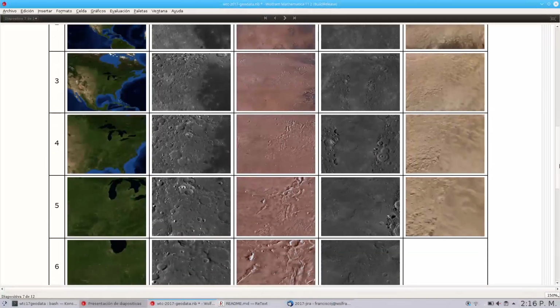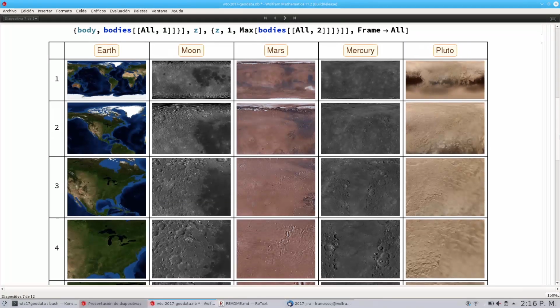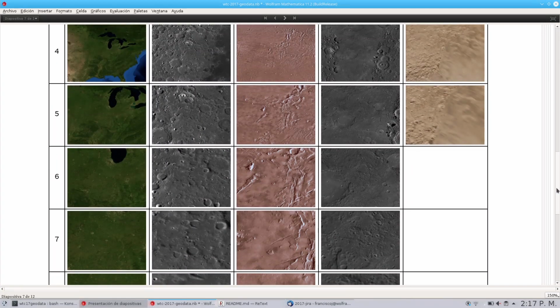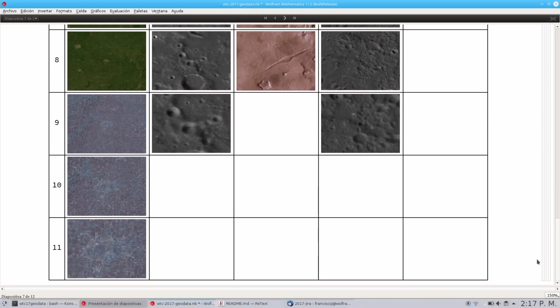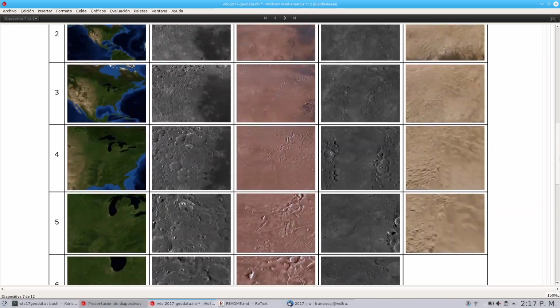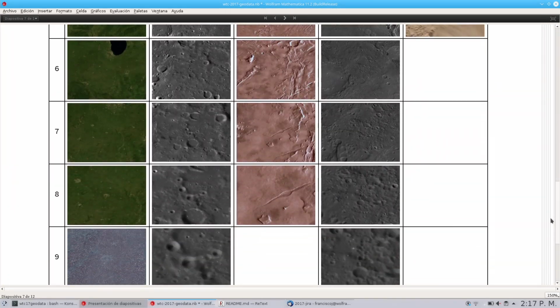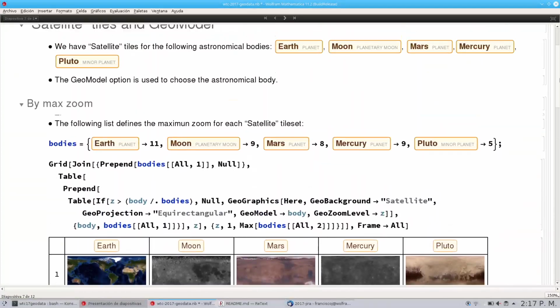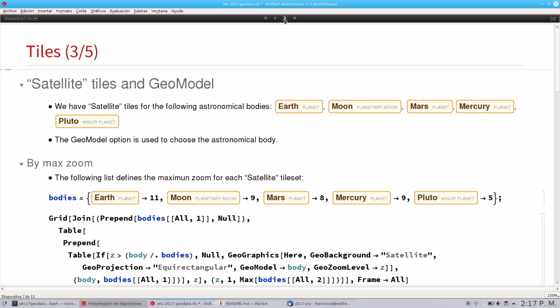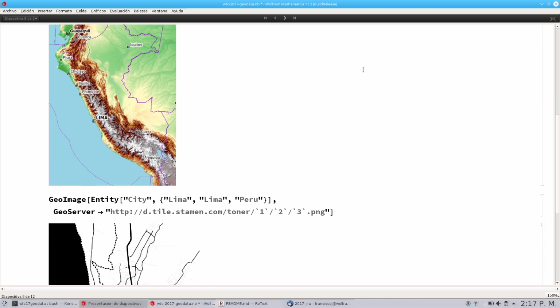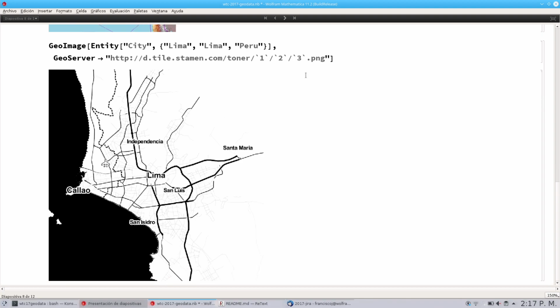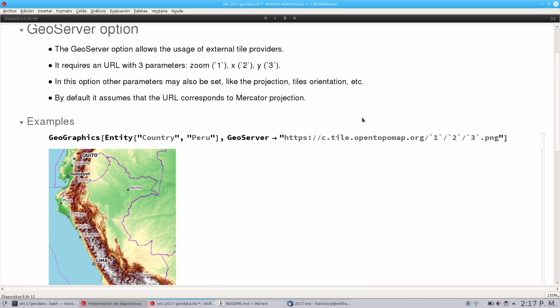Well, this is an increasing zoom for each of these satellite maps. Of course, we don't have the same zoom level for every map. With our own satellite data, we have only up to 11 for the Earth. For the Moon, we have up to 9, up to 8, etc. for each of these bodies. We might also access external servers from GeoGraphics. With the GeoServer option, we might specify other servers, for example, this topo map, which has different styles, different data, etc. So that's possible.